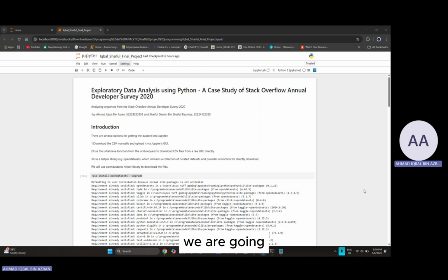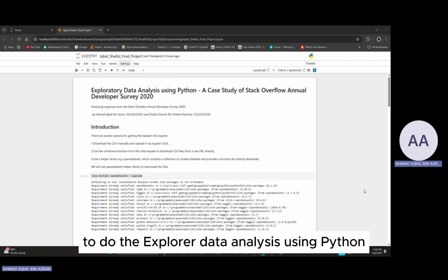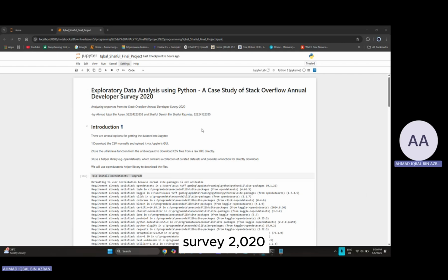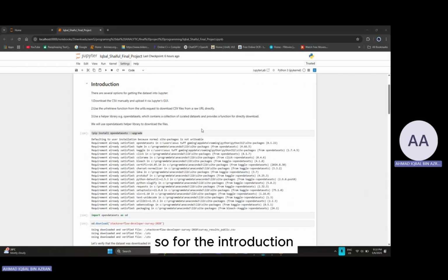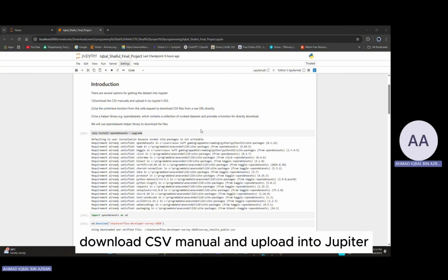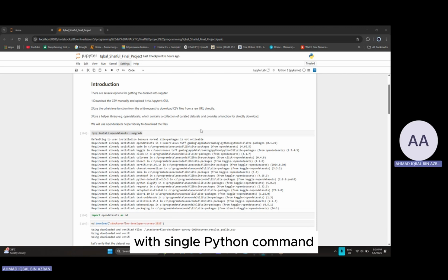So today we are going to do the exploratory data analysis using Python, a case study of the Stack Overflow Annual Developer Survey 2020. For the introduction, you need to download the dataset into Jupyter, either by downloading the CSV manually and uploading it into Jupyter. But today we use a helper library for datasets. This dataset can be downloaded into Jupyter with a single Python command.